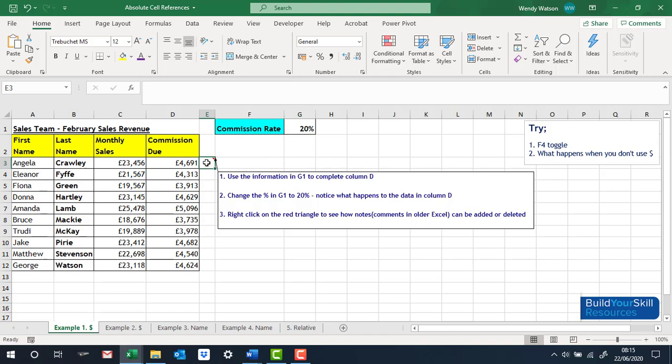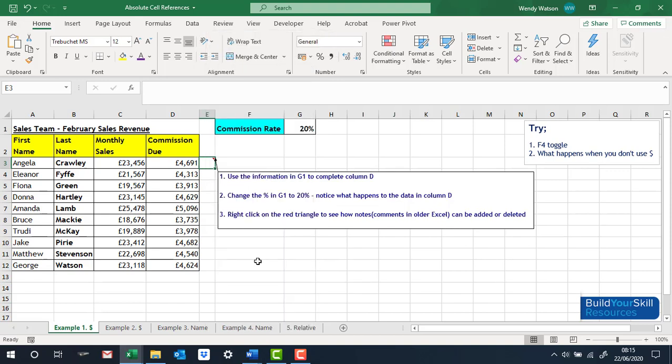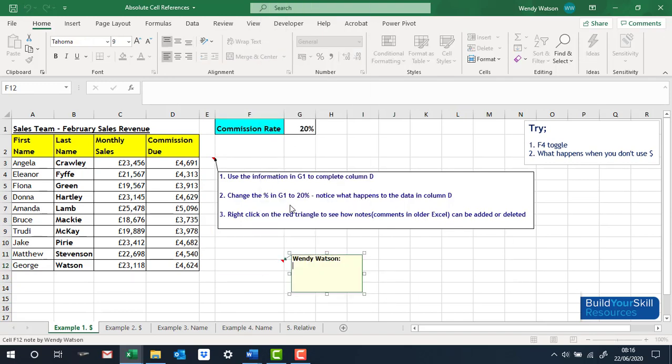And just to show you what I did there, if you right click there, you see that you can edit notes, you can delete notes. And if I didn't have a note, I could right click and create a new note, and that's where you can then type in the instruction. So just to highlight, we've used the comments, the notes, for this example.